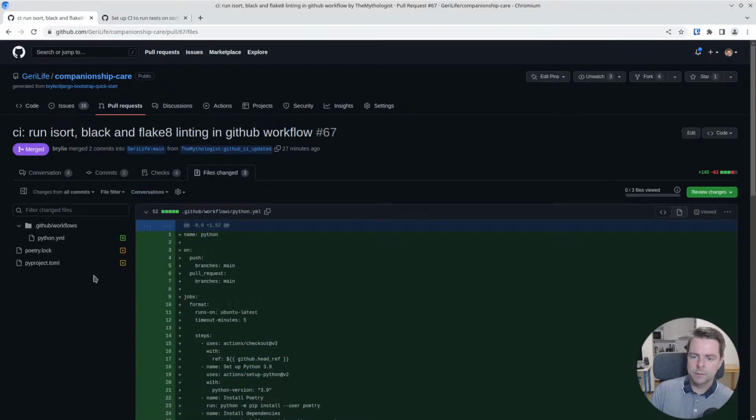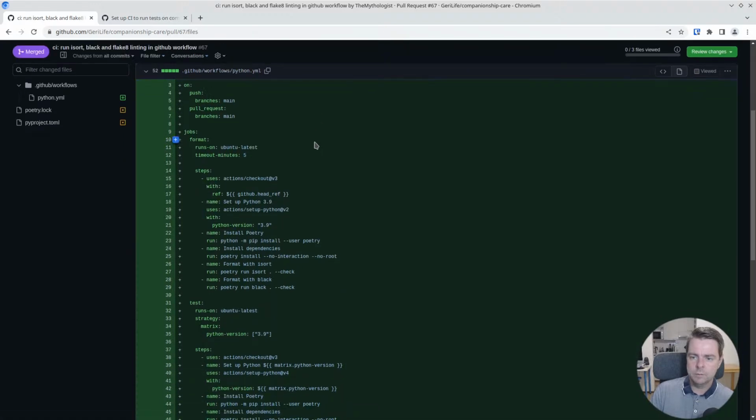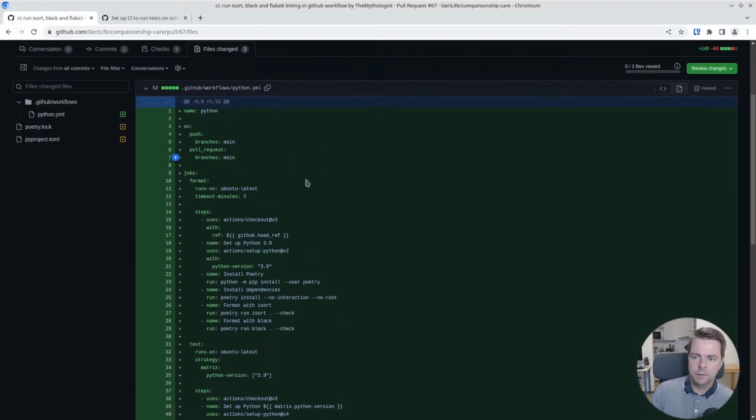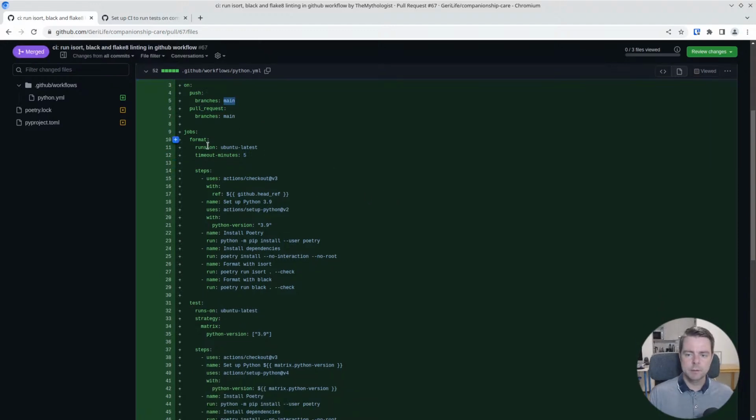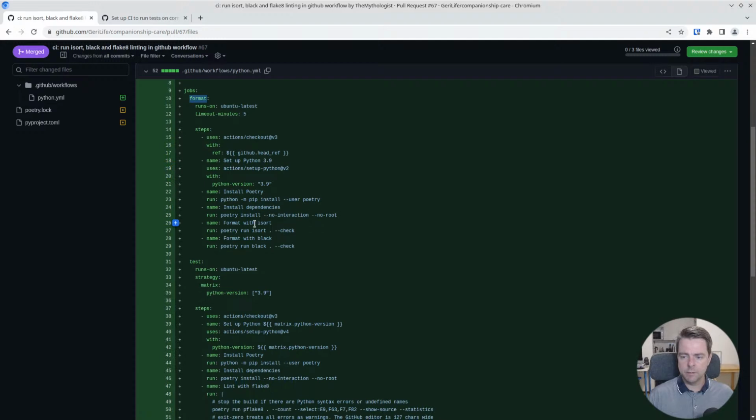So the mythologist set us up with a workflow for our Python checks, and it's essentially when we're opening pull requests or pushing to the main branch, it's going to run these jobs. First it's going to try to format the code. And this is a format check. Essentially, it's going to check out the code, set up Python, and install our dependencies. And it's going to check that our imports are in order and that the code is following the black default conventions.